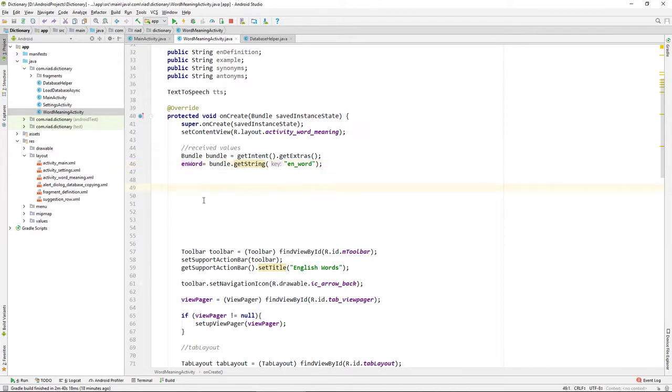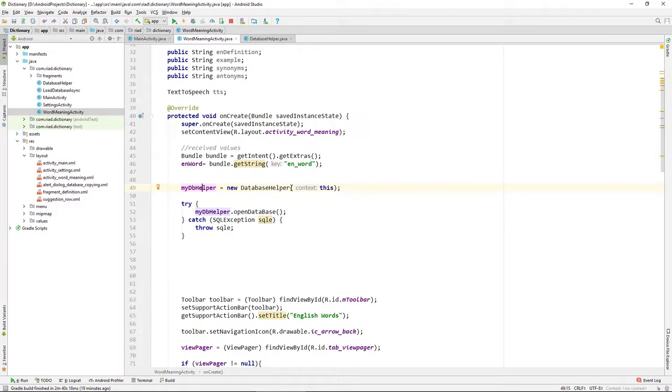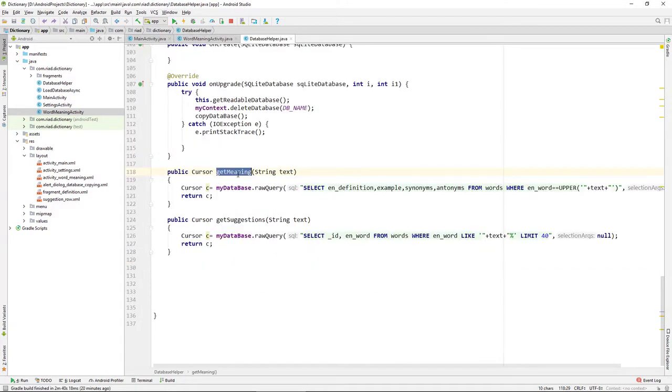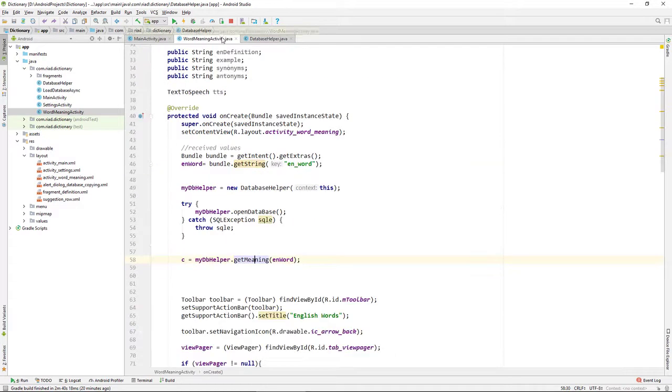Now let's open the database. myDbHelper equal new database helper, and in a try-catch block, we open the database. And now we call myDbHelper.getMeaning with enword as its parameter. GetMeaning is the function which we created earlier. If we control click, we can see this getMeaning function.